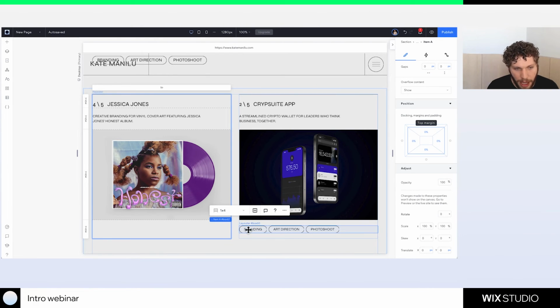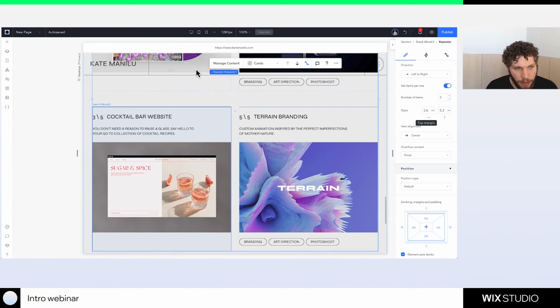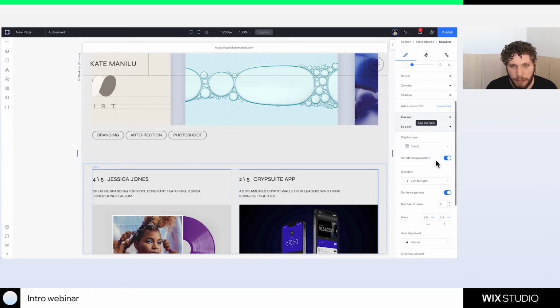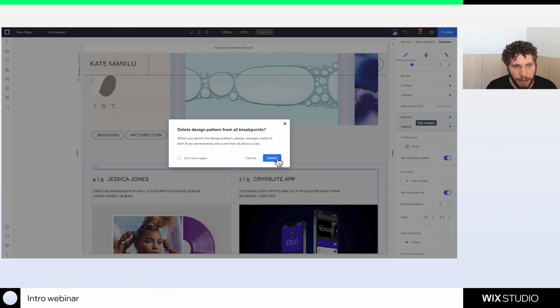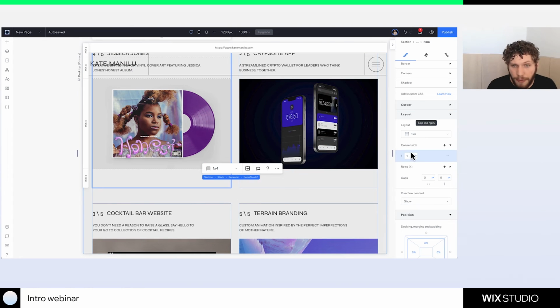Now remember, we have the A/B design, so I need to remove the A/B design before it will happen on here because it only applies to the A design right now. So let's go back to our repeater and remove the A/B design pattern, select delete. You'll see it will apply on all the items. Okay, so now the tags are hidden by default.